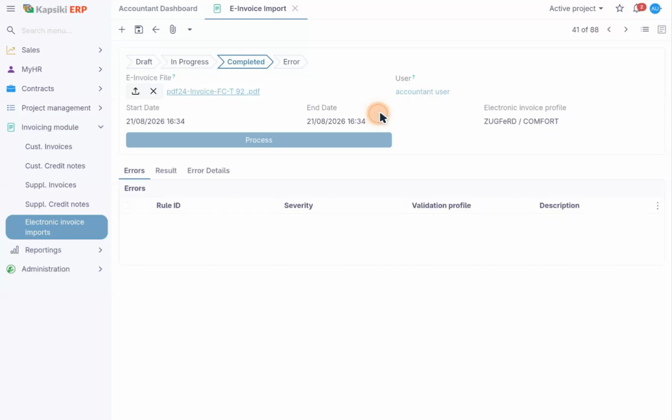Once import is done, the status indicates if it was successful or not. A completed status indicates it was successful. If errors occurred, they will be shown in the Errors panel. Navigate to the Result panel to see the results of the import.